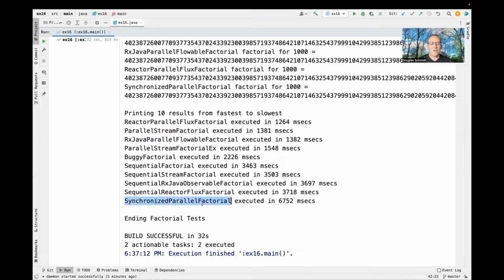And then finally, down here at the very bottom, the synchronized parallel implementation that we'll look at shortly performs the worst, and it's about 6 times slower than the other versions. One reason for that is it's heavily serializing access to a common mutable variable, whereas the versions that use parallel streams and parallel fluxes and parallel flowables and so on are not serializing. So they're able to take better advantage of all the cores that we have available on this particular platform.